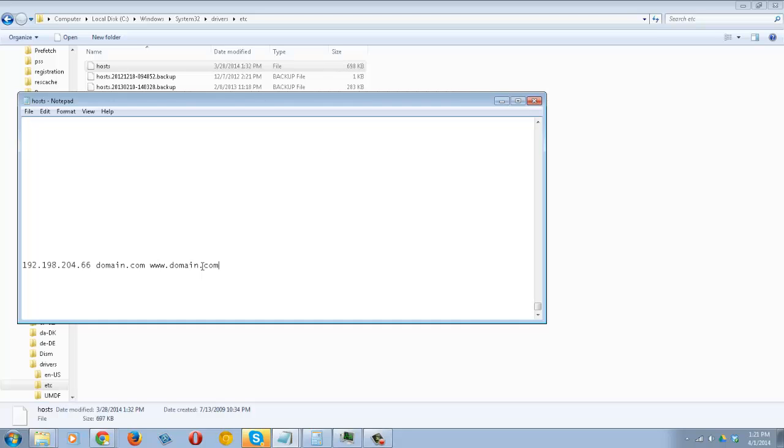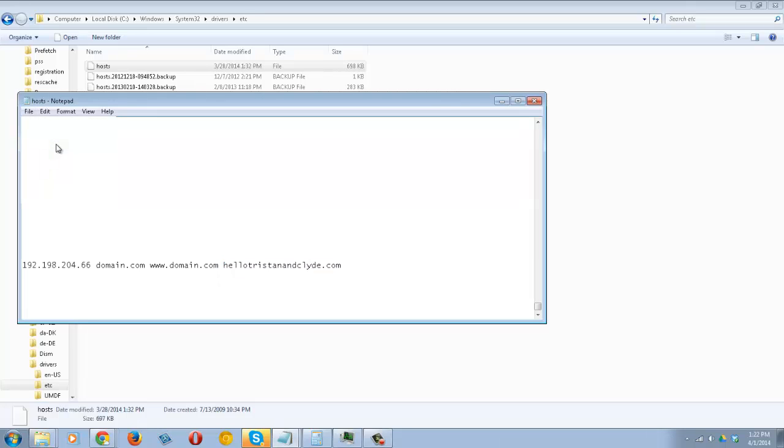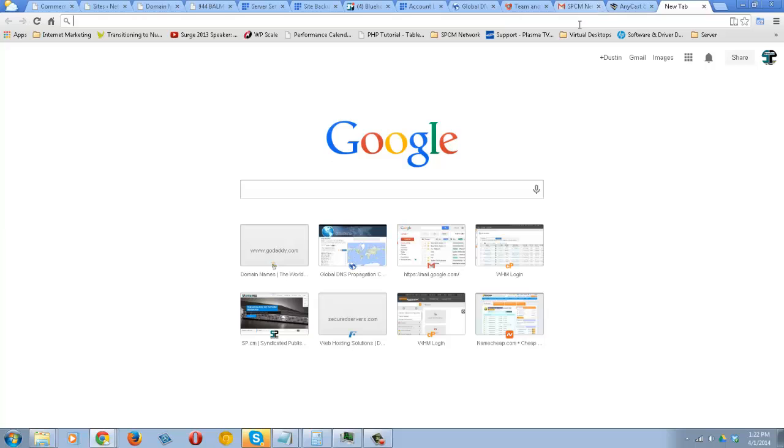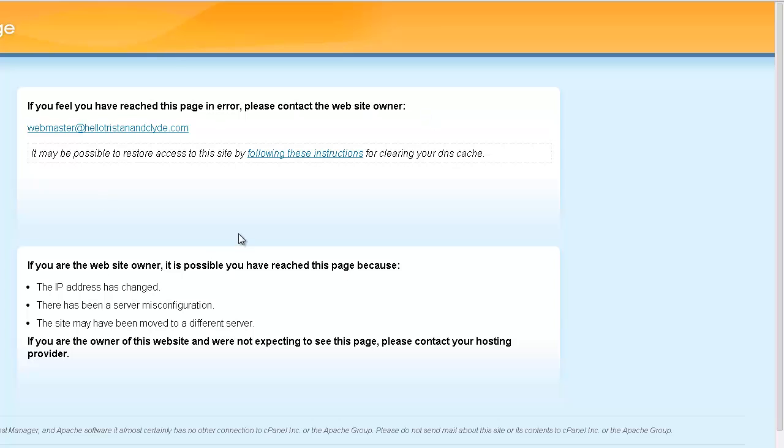And you can also do this for testing domains, or if you want to develop a site and you don't have the domain yet, because you can map literally anything. So just as an example, I can put hellotristanandclyde.com, and even though that domain has not been registered, as soon as I save changes, if I put the domain in, it's still going to go to the server.